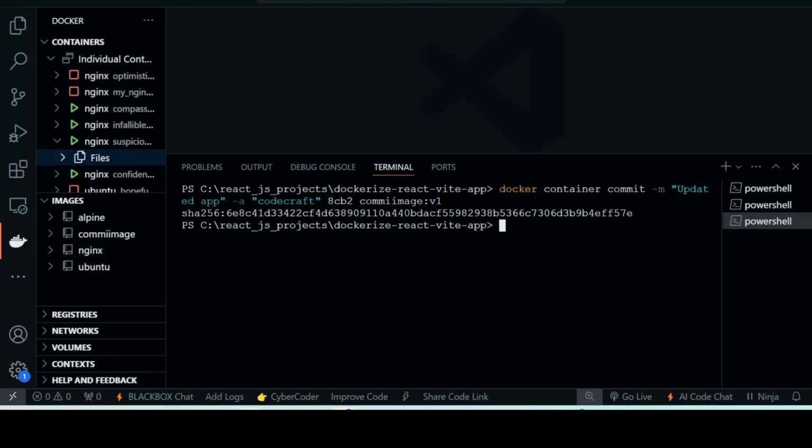Once you get the image, you can run a container from this image as well using the same command, that is Docker container run. This is about Docker container commit.